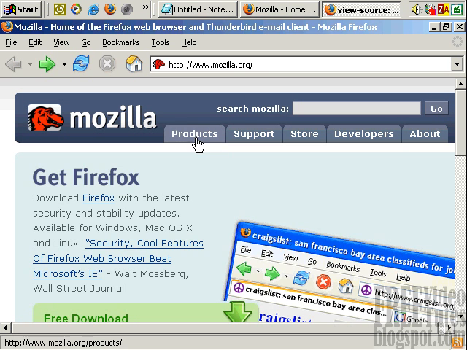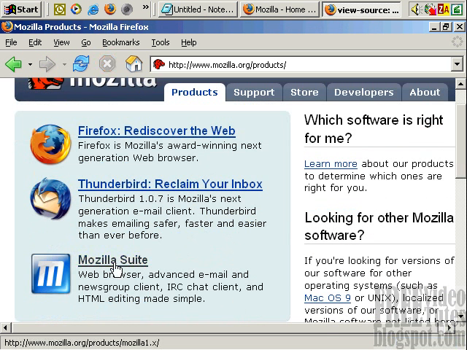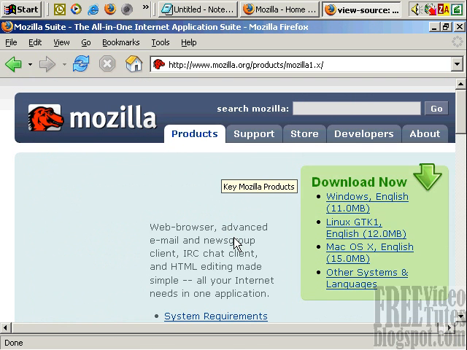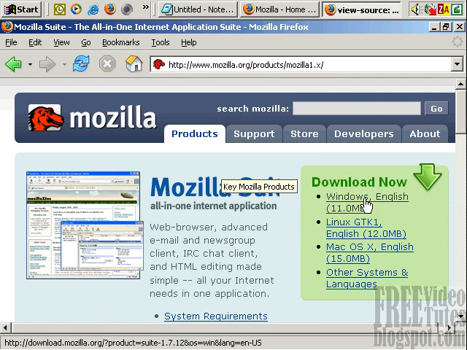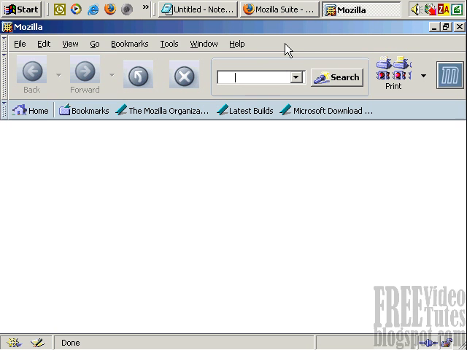So okay, products. What you want is the Mozilla Suite, and download the right version for you. I would imagine for most of you, or for most people, it's Windows. Okay, so after you've downloaded that, you start it up. Okay, I've started up the Mozilla browser, the browser from the Mozilla Suite, which I downloaded and installed.